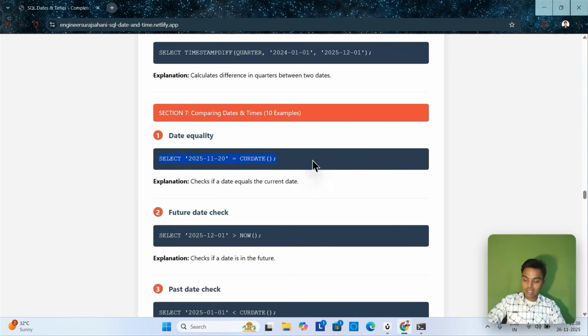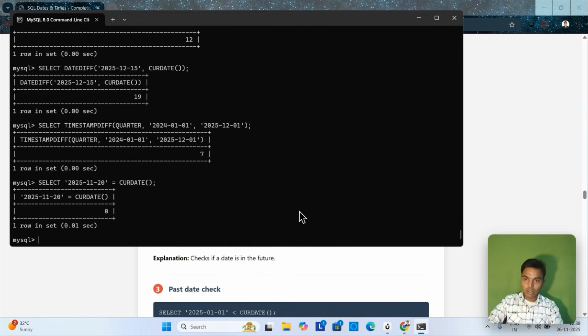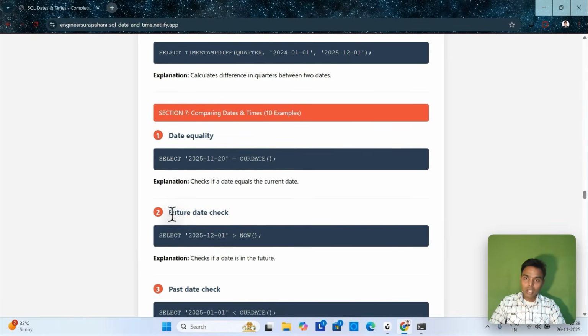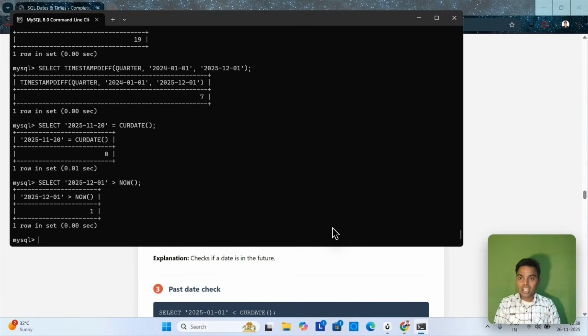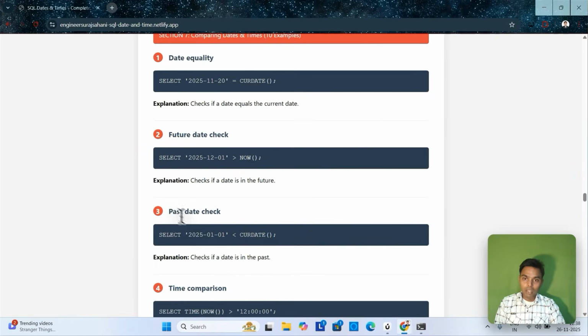So write this query here and execute. It is giving me 0, so this date is not equal to the current date. Now, future date check. It checks if a date is in the future. So write this query and execute. This date is in the future, since the date mentioned is 1/12/2025, meaning 1 December 2025. So the answer is 1.